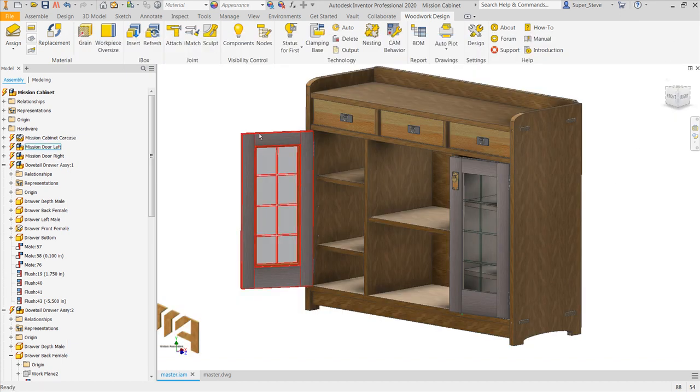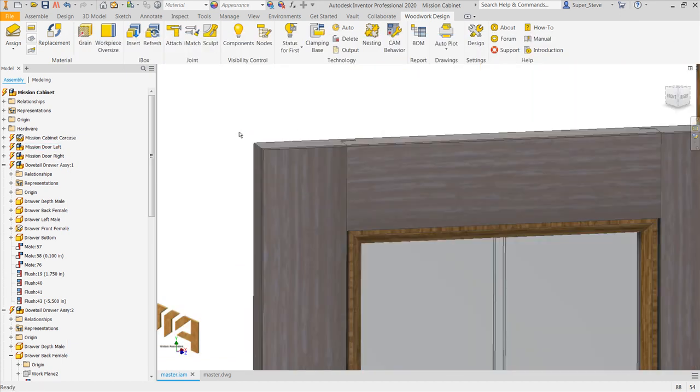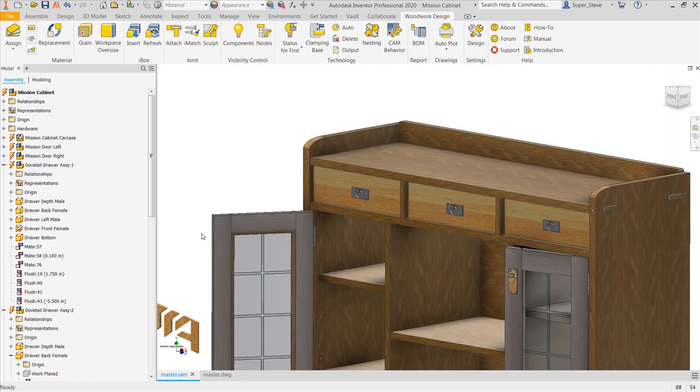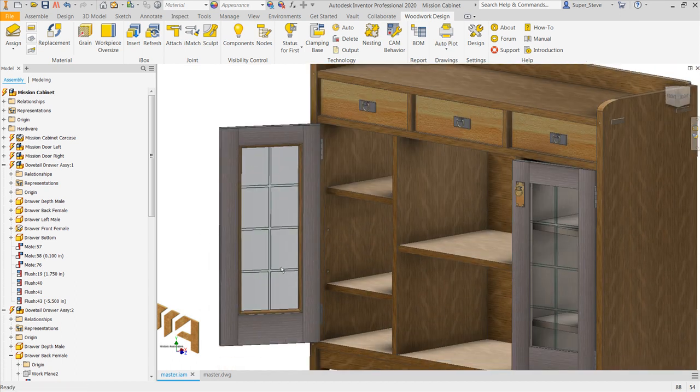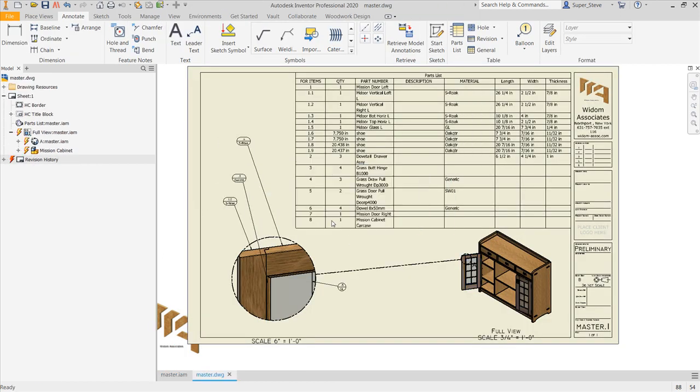There. Completely changed, right? The molding didn't change here because that is molding, not solid, okay? Then when I go into the bill of material, well, let's go into the drawing, okay? Look, changed right here.